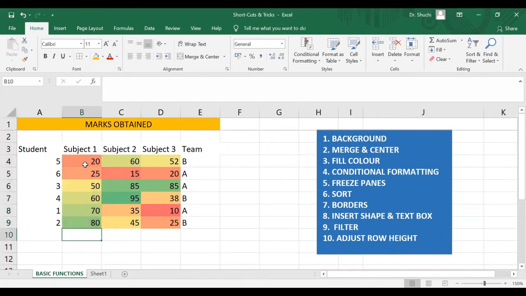The marks in subject number 1, you can see 20, 25, 50, 60, 70, 80. So they are being arranged in the increasing order. So this is what sort is.